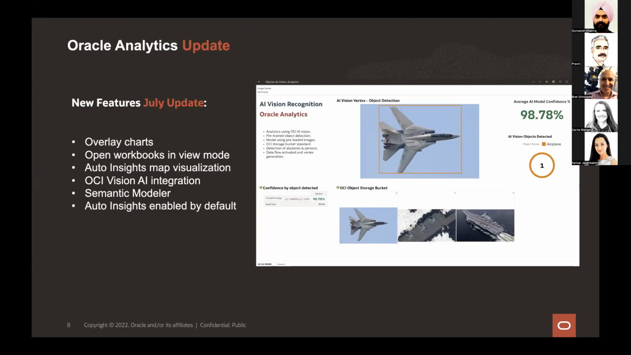Open a workbook in view mode. That one is a big one. It's something that you have been requesting for a bit of time. Usually when you open a workbook, it automatically goes into author mode, so you will have a bar at the left to be able to edit the workbook. A lot of you asked us to open a workbook as a viewer by default. So it's a brand new feature that we are giving to all the users.